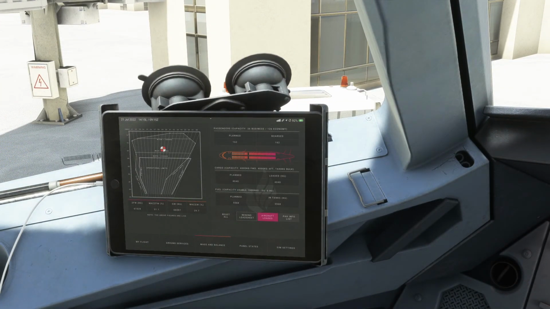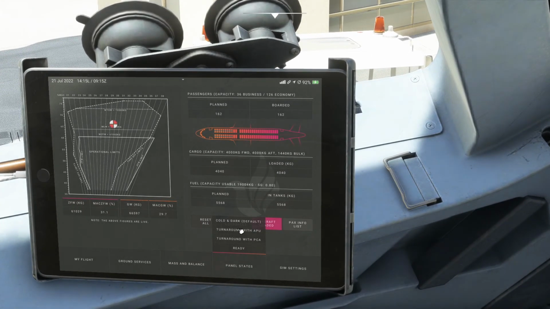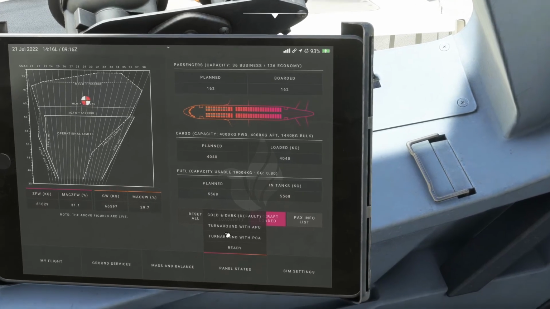Anyhow, one more thing over here in panel states, you will see that there are 3 states given: cold and dark, turn around with APU, and turn around with PCA. Once you purchase the Fenix Airbus A320 and install it, the second option is activated automatically. It's turn around with APU. So every time you load this plane, it will be already up and running from the cold and dark state with the APU connected and everything. You simply have to program the FMGS, and that's it. But I like to start the plane from the cold and dark state. That's why I've made this option the default state.